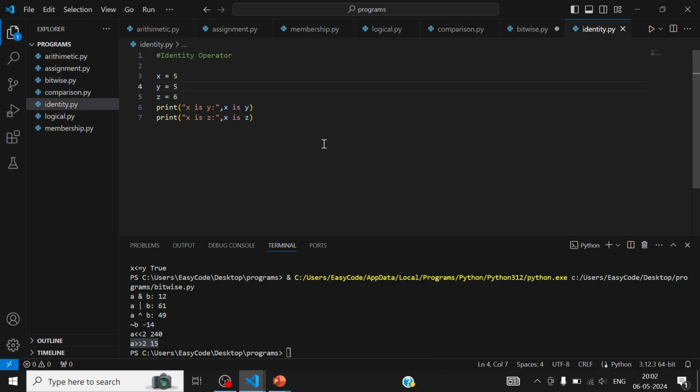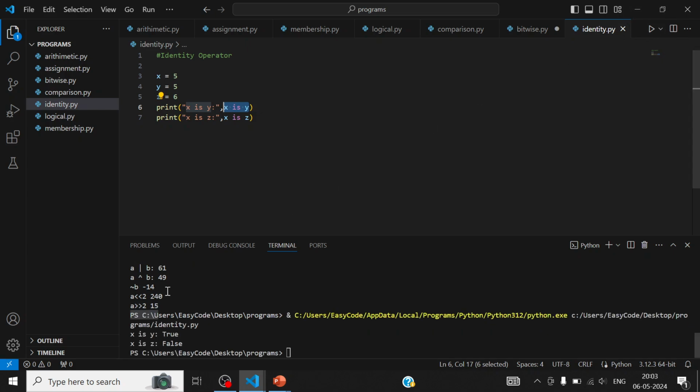Another operator that we have is the identity operator. I have initialized 3 variables x, y, z with values 5, 5 and 6 respectively. I am checking if x is y, which is true because both the values are the same. It returns a boolean true, which is correct. Another thing I'm checking is x is z, comparing x with z, which is false, so it has returned false.